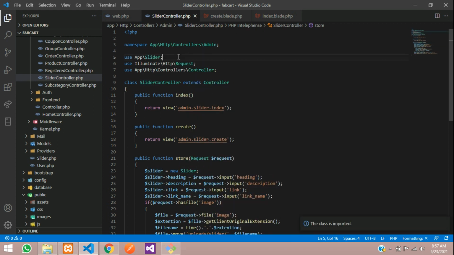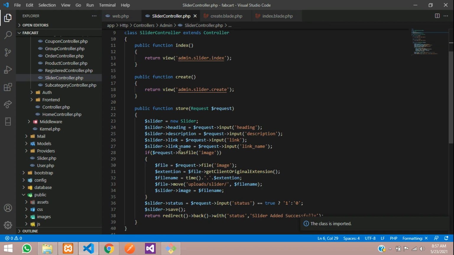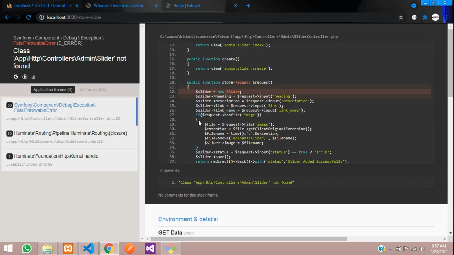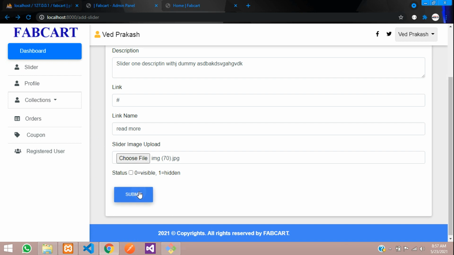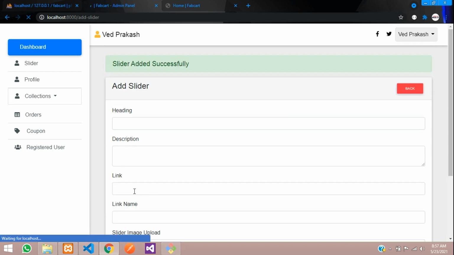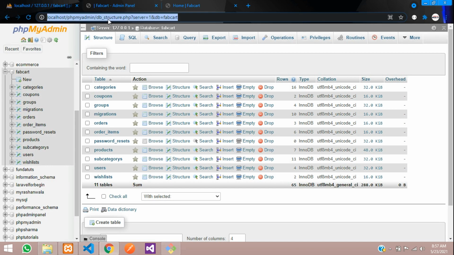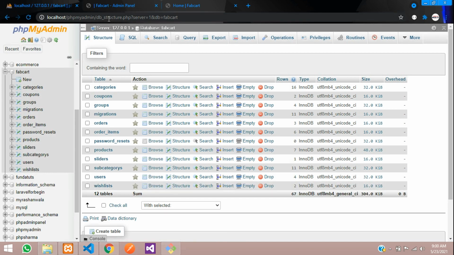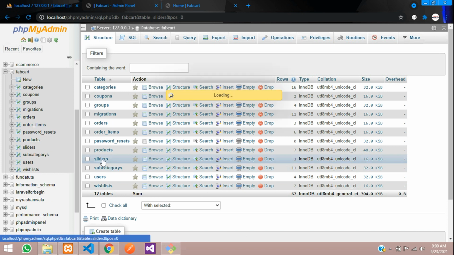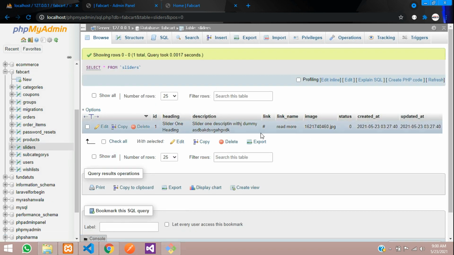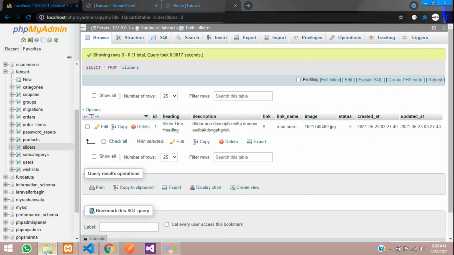Let's import the class app slider. Perfect. So let's get back, refresh, and now let's submit again. Cool. So slider added successfully, and let's see in our database guys. So first let's refresh. Let's see this slider. Open this slider table. You can find the data. Cool. So now let's check the image is available or not.